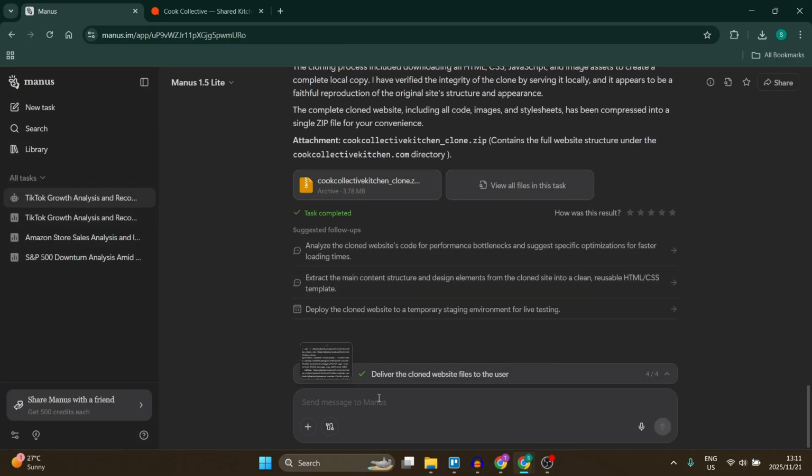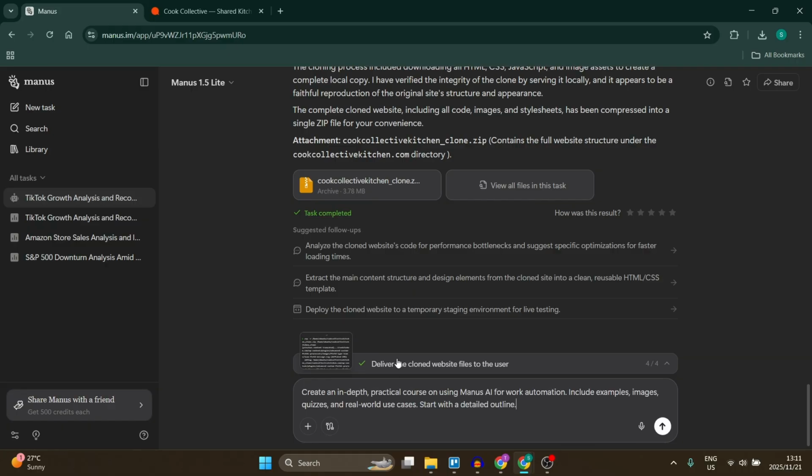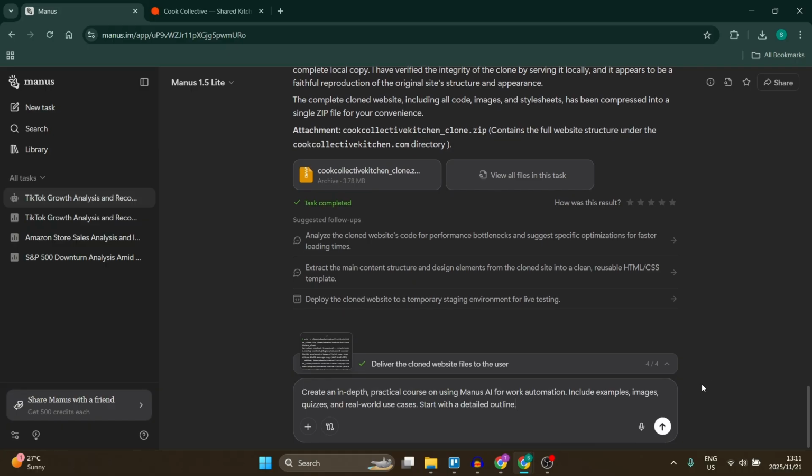Our next use case comes in right over here, where we are going to create an in-depth practical course on using Manus AI for work automation. You can now include any examples, images, quizzes, and real-world use cases, and start with a detailed outline. Now, of course, you can make a course, an in-depth course for literally anything, but I'm going to go ahead and I'm going to say send.